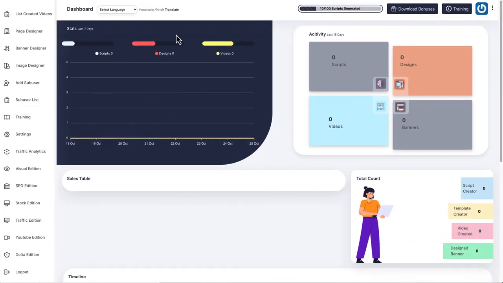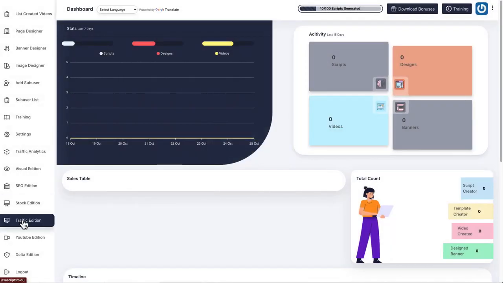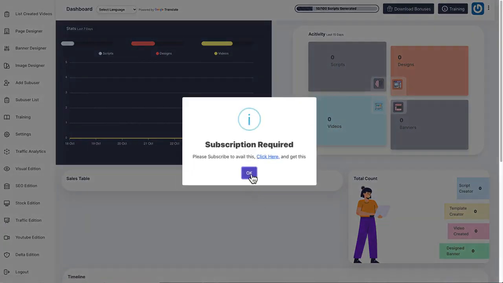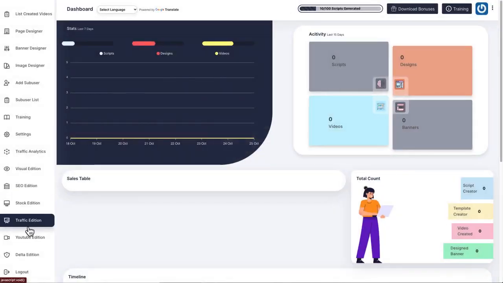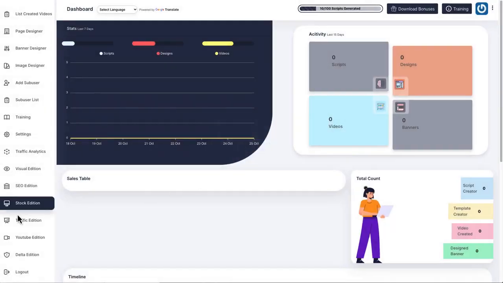Again, back inside of Infinity AI, inside of the dashboard, you can see that those editions here are all available. The visual edition requires a subscription. The SEO edition requires an additional subscription. Stock edition, again, additional subscription. Traffic edition, another subscription required. YouTube edition, of course, another subscription required. We also checked out the Delta edition, also another subscription required as well.